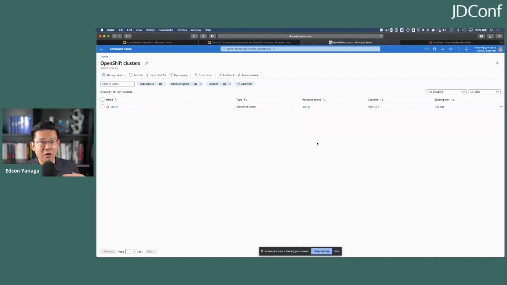Internally at Red Hat, we call it ARO, but you can call it whatever you want. Just be sure to know that it's Azure Red Hat OpenShift running on Azure.